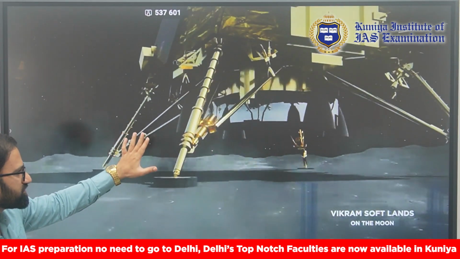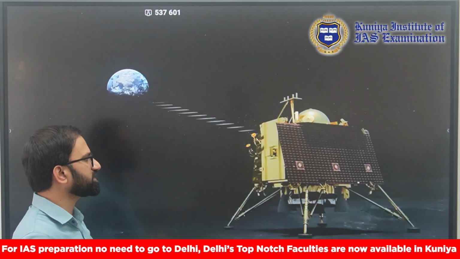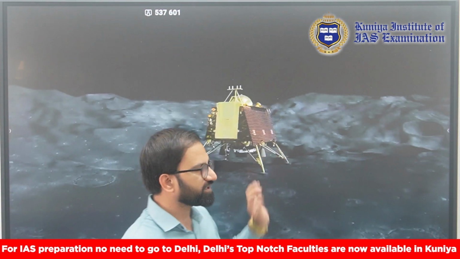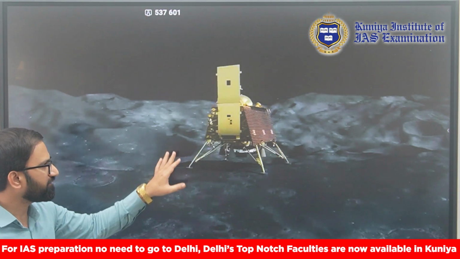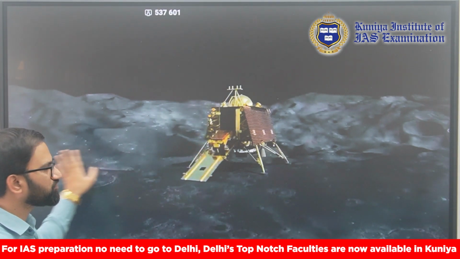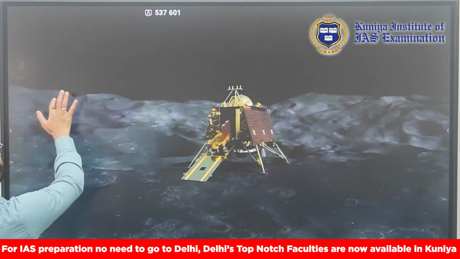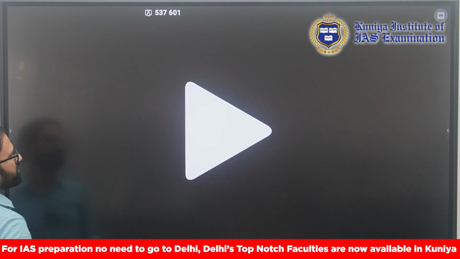So this is the deboosting process, and this is the landing of the Chandrayaan mission. After that you will observe the rover will come out and try to perform the experiments. So this is what the method is all about, the slingshot strategy.